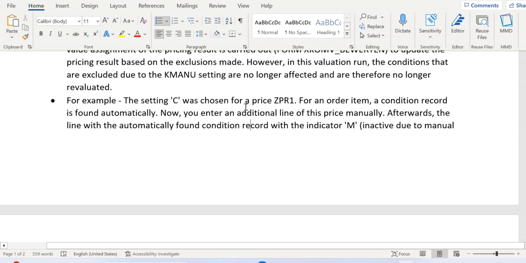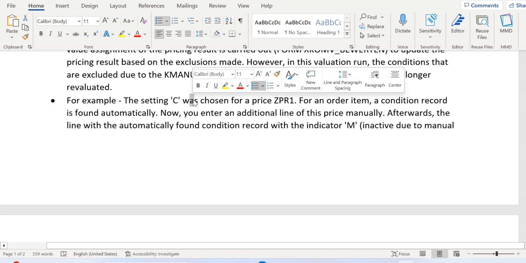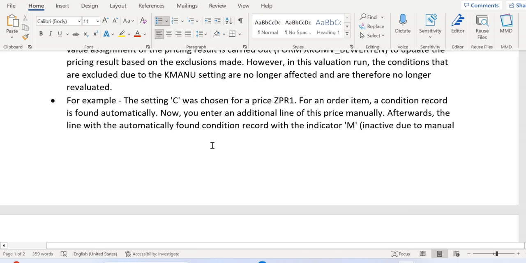For example, let's take one condition type, that is the base price ZPR1. For this, we have maintained the manual entry as C. And in the order, we have added one manual condition type ZPR1. Initially, it was determined as an automatic condition record through condition records. Later, we added it as a manual condition type. Once we add it manually, the automatically determined one becomes inactive. The reason will be M. Now this time the KINAK will contain M.